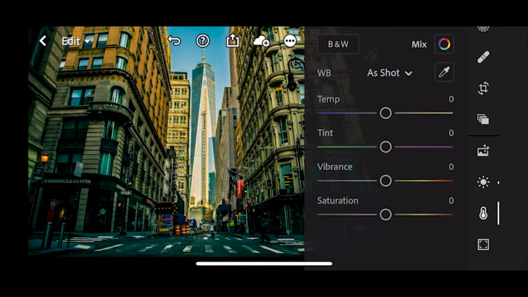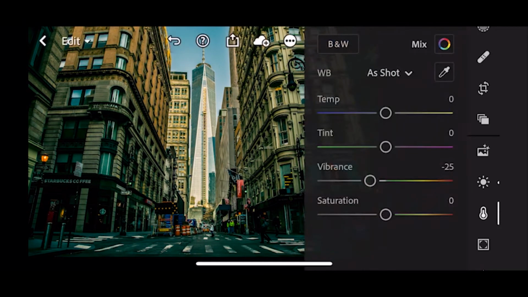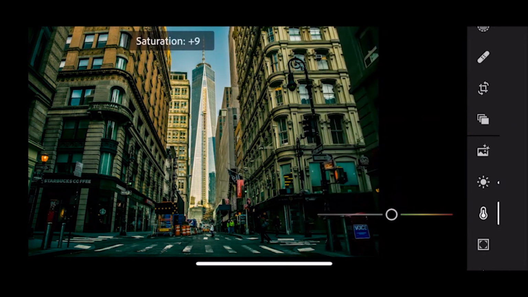Let's move on to color. Adjust the vibrance to +25 and the saturation to +15.